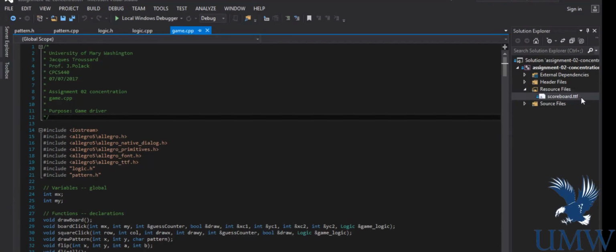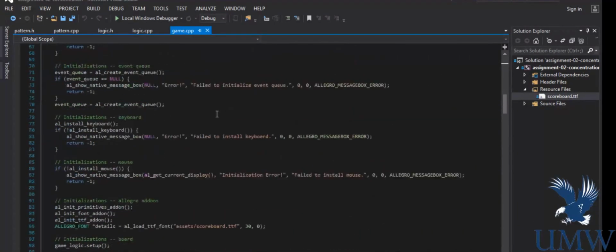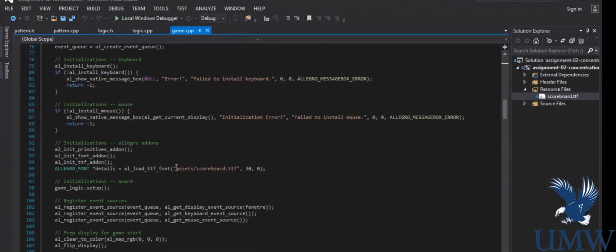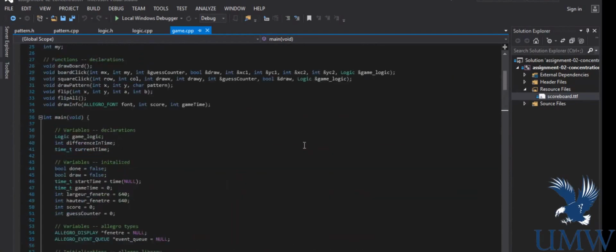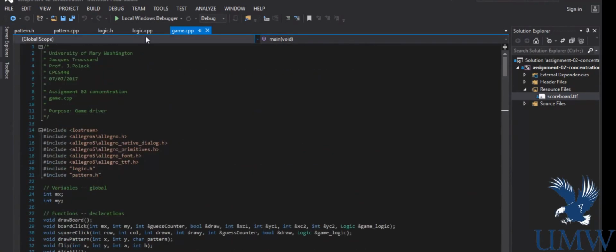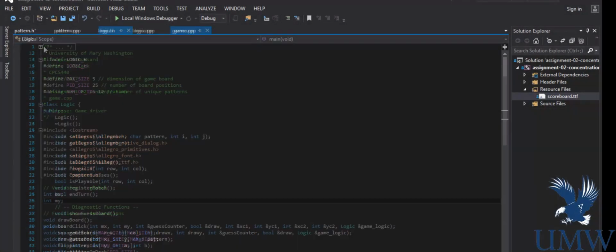But the last part of the structure would be this resource file here. Within the actual file structure, there's a folder that I named assets, and I've tucked this asset in there, which is the scoreboard font. That, in short, explains the structure of the project. And now we're going to move on and get into the nitty gritty of how the game works.